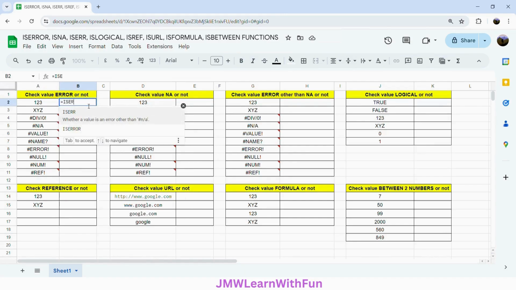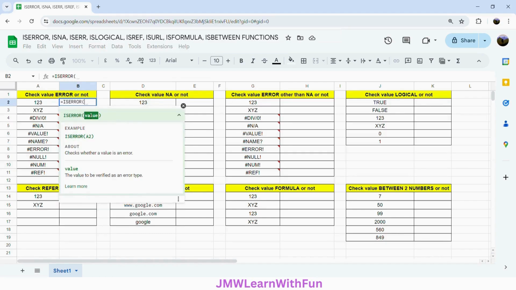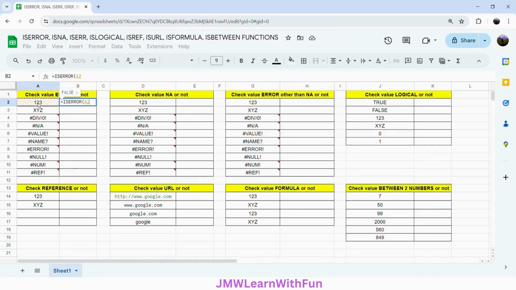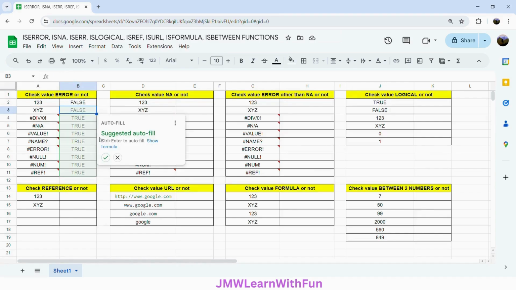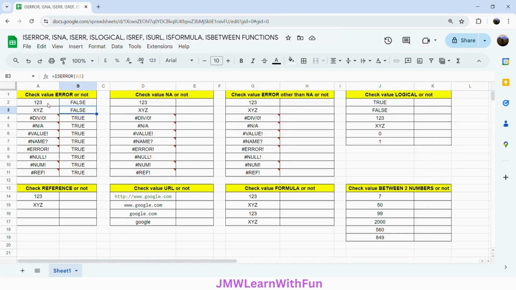Let's first check if a value is an error. For this we will use the ISERROR function, which checks whether a value is an error. It takes value as an argument. An example is shown. For our case, we will write ISERROR A2. Let's autofill the data. We see that 123 is a number not an error, so the formula gives false. XYZ is a text not an error, so the formula gives false.